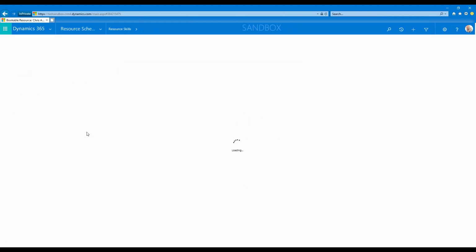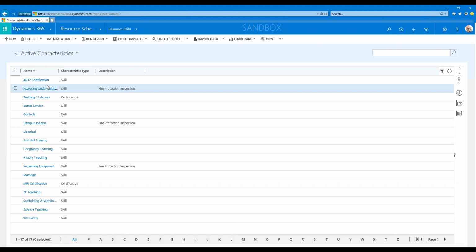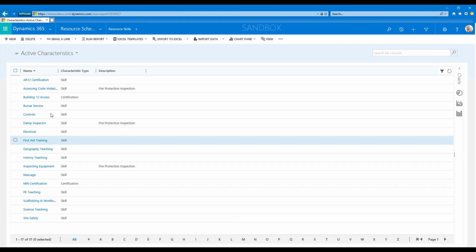So the resource skills will be a list of what you just saw there. Skills and certifications. Again, it's quite easy to add to. Just create a new record in Dynamics up here like anything else, and we can add to this. Again, once you've added to this, we can associate this to individuals.